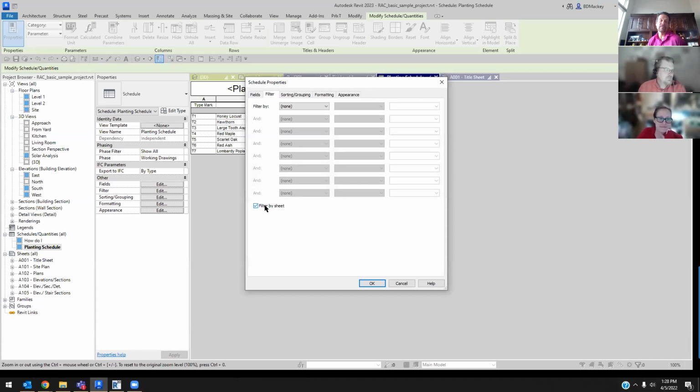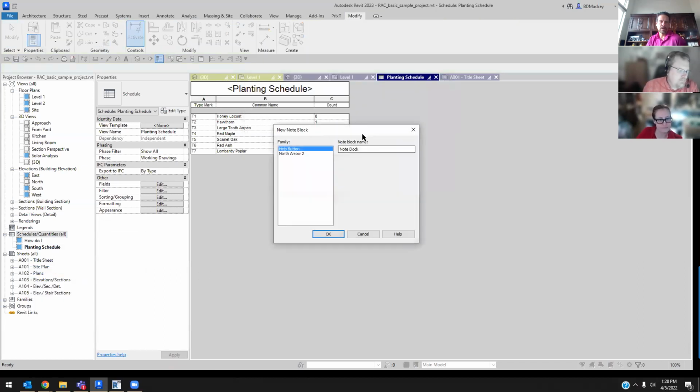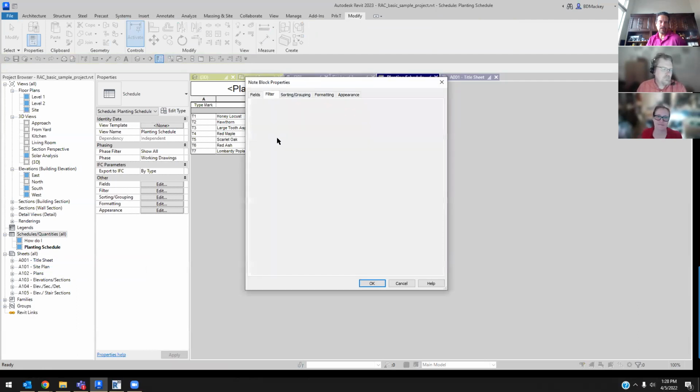Yeah, it's going to be amazing for a lot of things. The one thing I haven't checked this on, because I know a lot of people use generic annotations similar to keynoting, or the way you think keynoting would work in Revit, so they use their note blocks. I haven't looked to see if there is actually... let's just go see. I click new note block. Sure, help button, okay. Is there going to be on the filter tab?